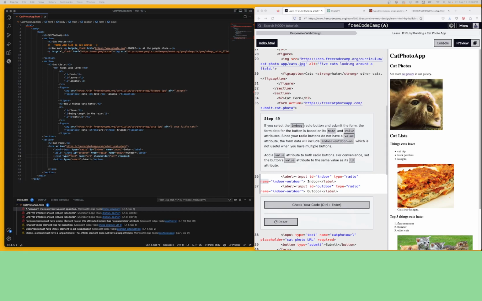If you select the indoor radio button and submit the form, name and value. We have no value. We'll include indoor, outdoor, on, which is the name, and it's on. No value. Add a value attribute. So do I just add value then? I don't know. Equal indoor.